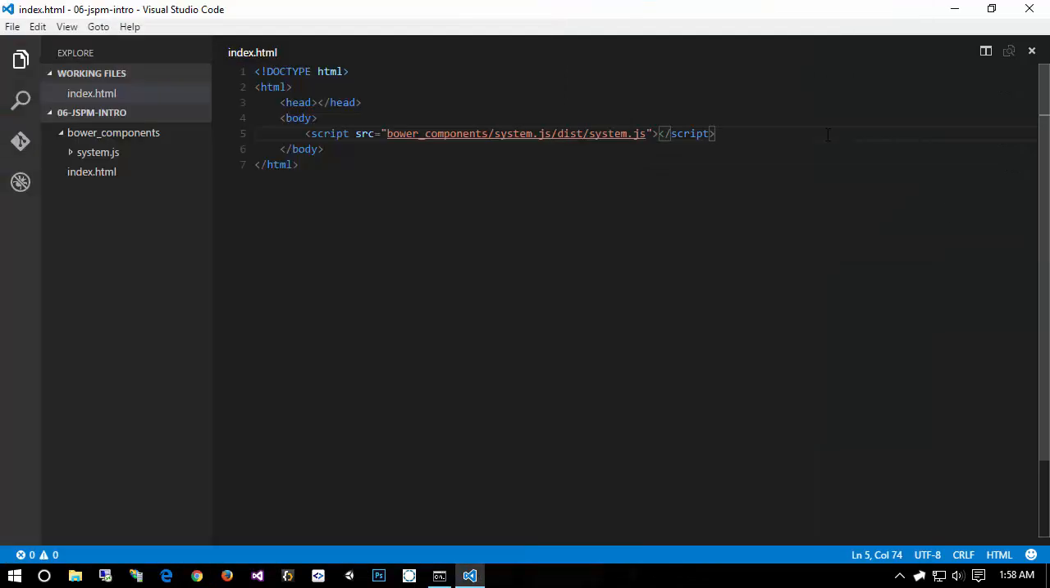System.js does a very similar thing to require.js, in that there are kind of two steps that you have to go through. The first step is configuration, and the second step is loading in your entry point module. So let's go ahead and configure our System.js.